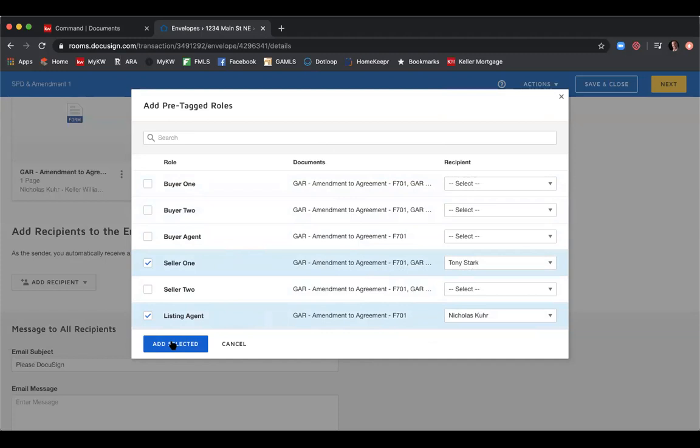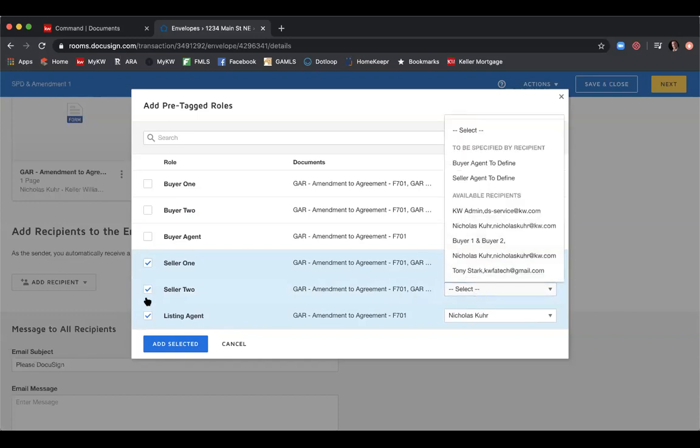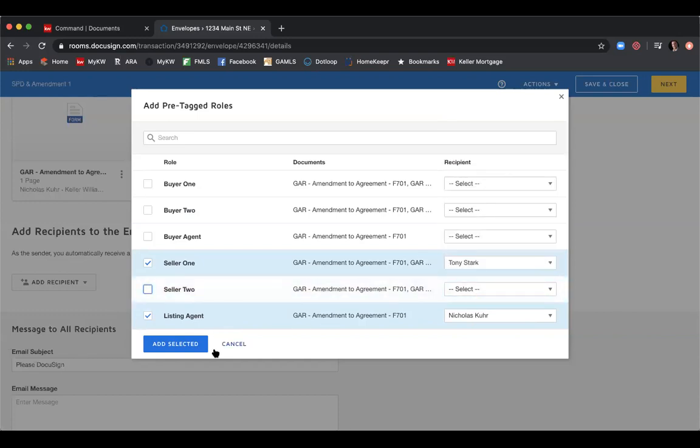So quick question. If I did have two sellers, I would click seller one and seller two. It would go to seller one first, who's going to fill it out, and then after he signs it, it would go to seller two? That is correct. If you have two sellers, you would select seller two, and then their name would be here. Just for time's sake today, I didn't add seller two, but yes, that is 100% correct. Great, thank you.